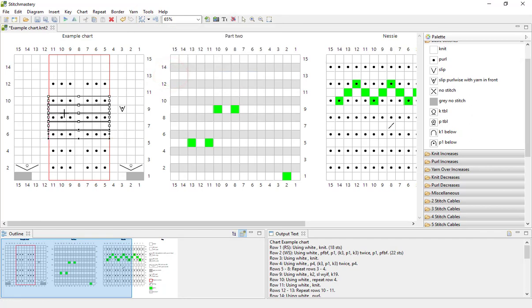And this can also be used if you had repeats within repeats. So perhaps if you've used a repeat for a stitch pattern repeat, but you also have different sizes graded within the chart, you can use these tools to select the specific individual repeats of the pattern stitch if you wish.